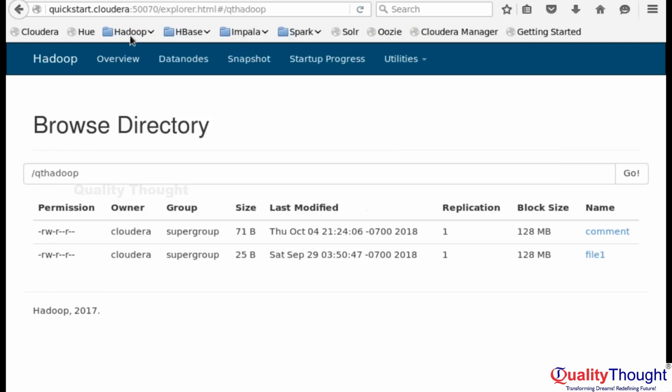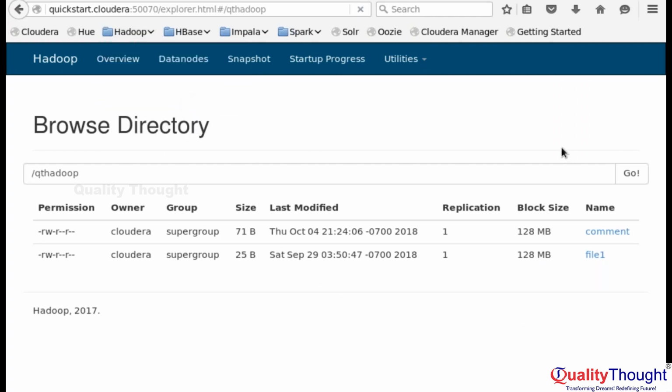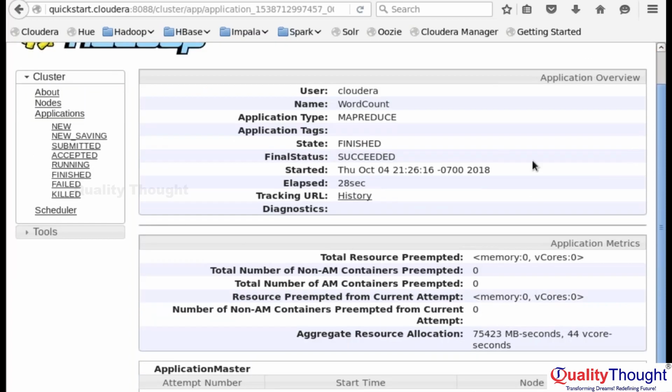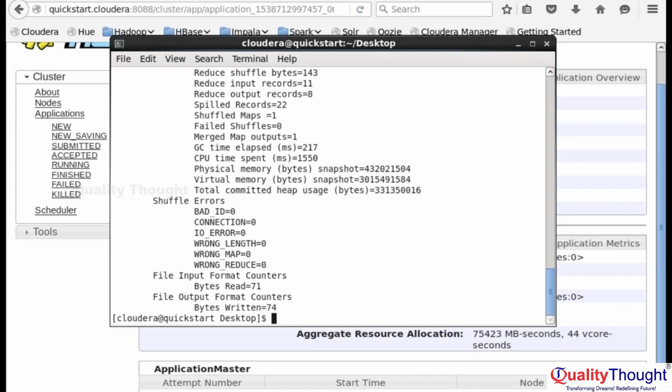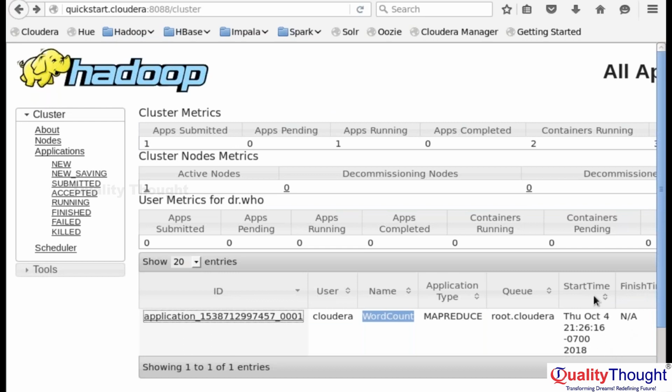Let's open the resource manager URL. You will see the job. The job name is word counter. By using this name, we can identify it. So it is in queue. Click on this application. It will give complete information about this job. Let's see here. Already completed. If you observe the status here, the start time and finish time, it is completed already.